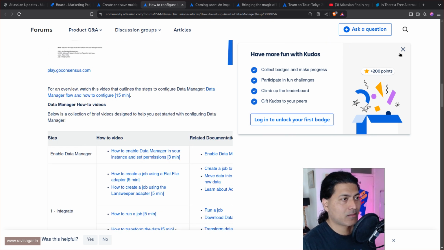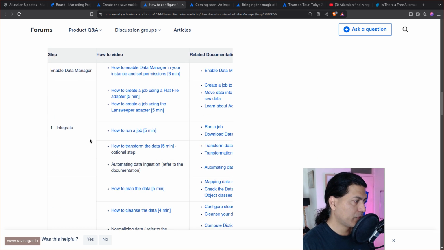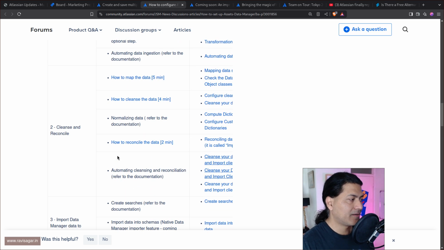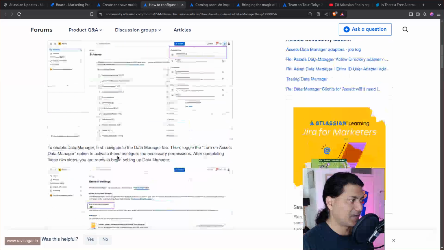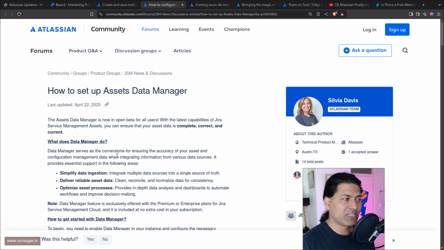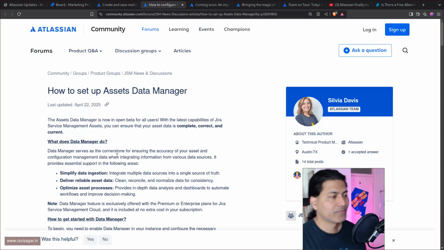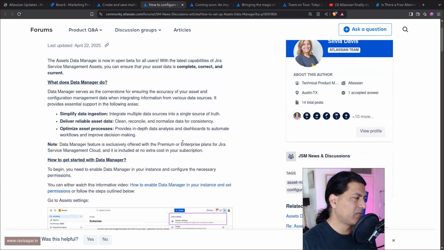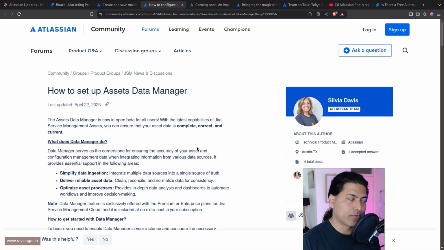It looks like it is useful. I need to spend some time on it and go through what all it can do. But I just wanted to let you know that Assets Data Manager is there for you to try out. And I believe it is available with Premium and Enterprise plans for Jira Service Management Cloud. So if you are on Premium or Enterprise, go for it. Definitely give it a try.